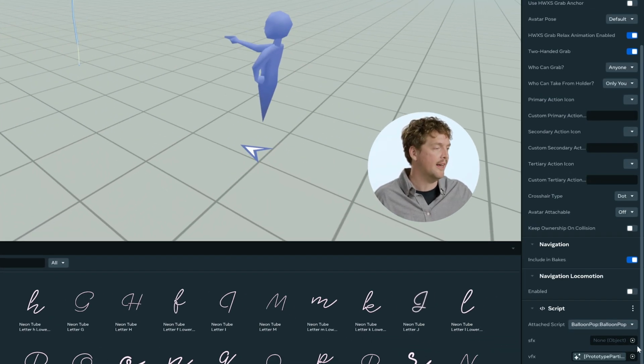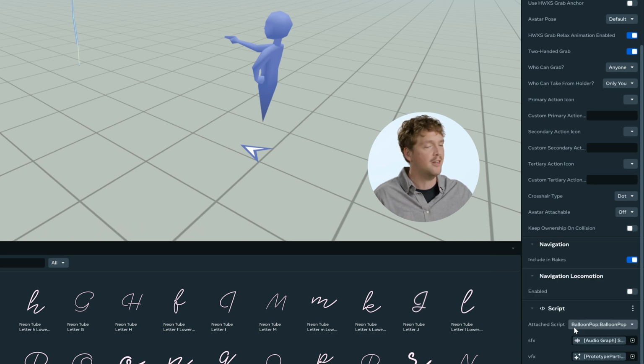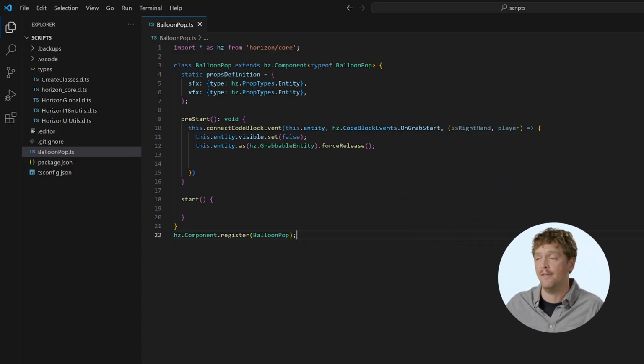Or I can select the little circle icon here and use this drop down to select the other one. So I'm going to use this to select the sound effects. So you can use either drag and hold and release over the property, or you can select the drop down there. So now these properties contain references to the sound effects and the particle effects in the world. We can do some fun stuff with that.